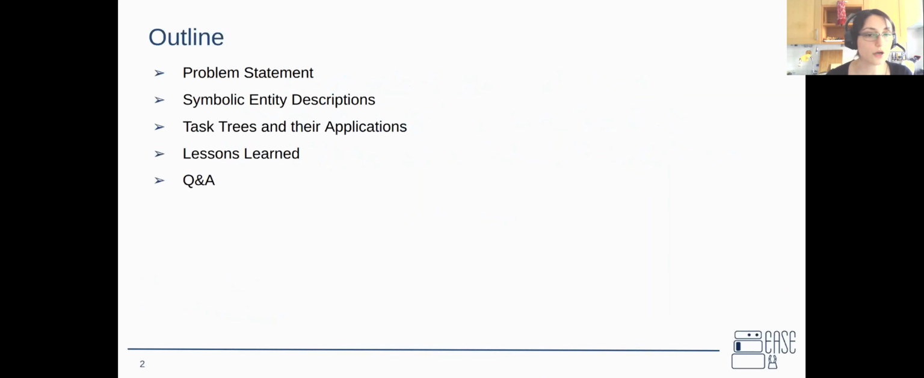So I will start by presenting the overall problem that the approach is aiming to solve, and then I will present the two core concepts that the approach is based on, and these are the symbolic entity descriptions and task trees. And then I will talk about the advantages that they bring with them and the applications of these two core concepts. And I will conclude with lessons learned, and then we'll have hopefully some time for Q&A.